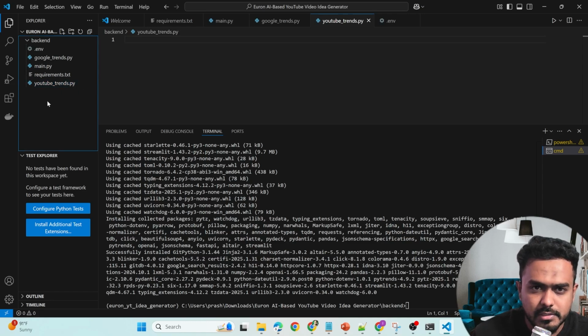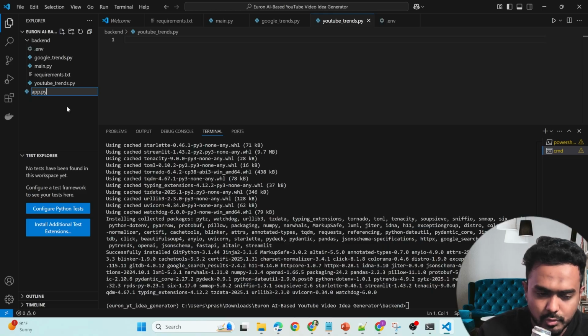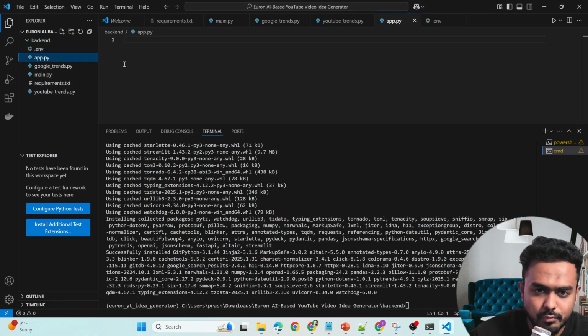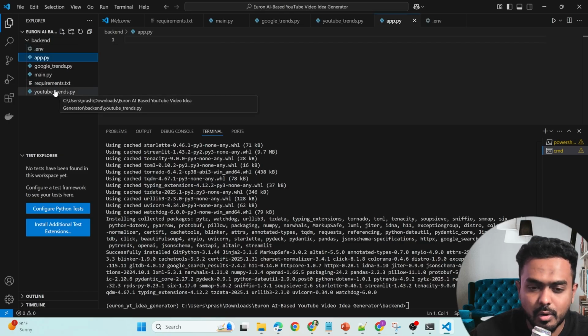And apart from that, let's try to add one more file. I'll just call this app.py. So we're going to add the UI also, like a Streamlit app, so that will be present inside the app.py. Okay, so let me add this app.py inside the backend. So right now I have only one folder called backend, and we have created all the necessary scripts over here.